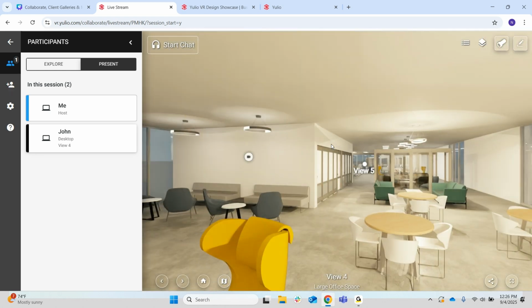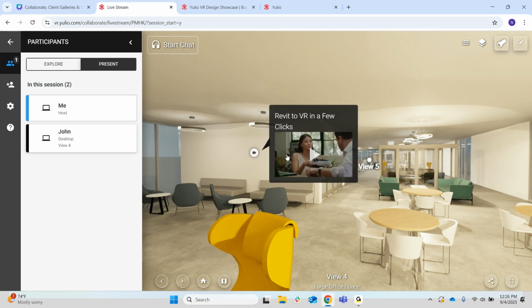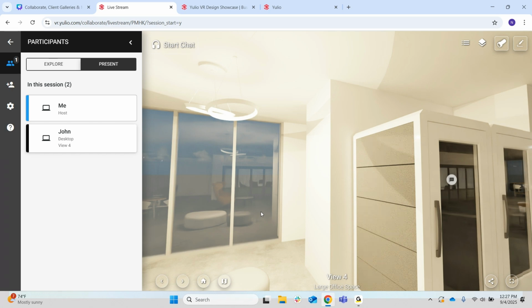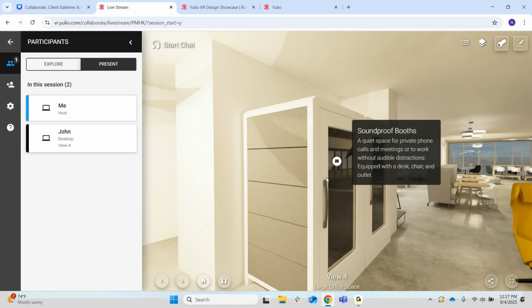So as you can see, if you join the session, you should have moved into a new scene with me, and we're viewing the space from a new location. If we look around here, we notice a video hotspot that we can open up and view. If I turn around here, we have a text hotspot, and if I open that up, you should see it on your screen as well if you joined.